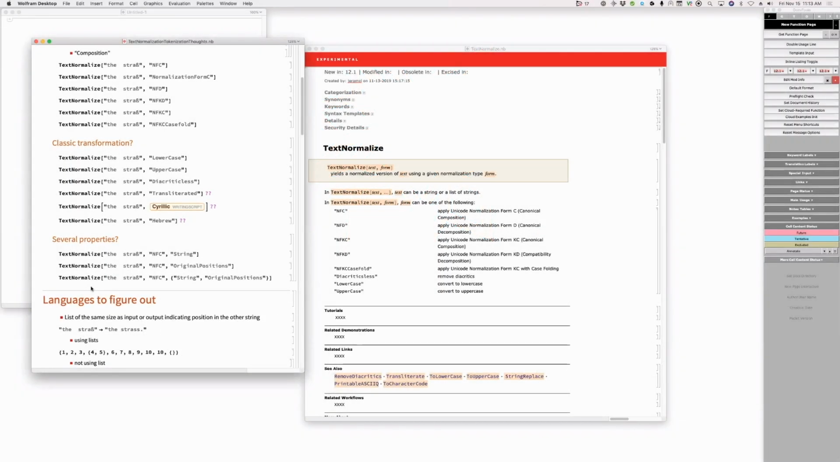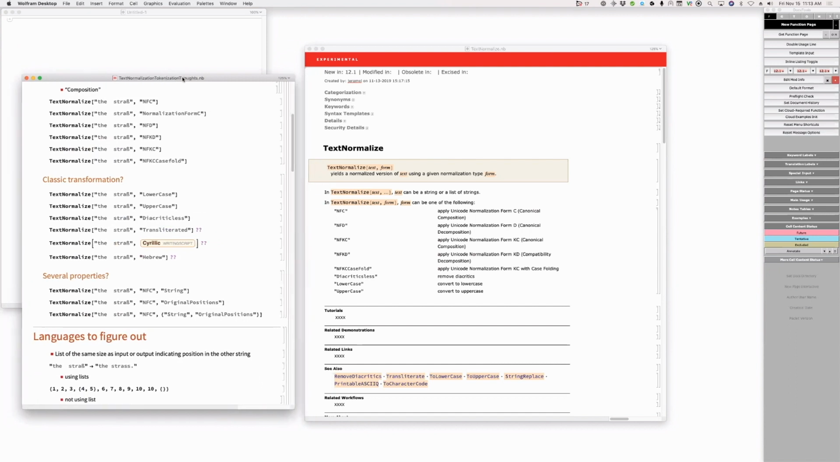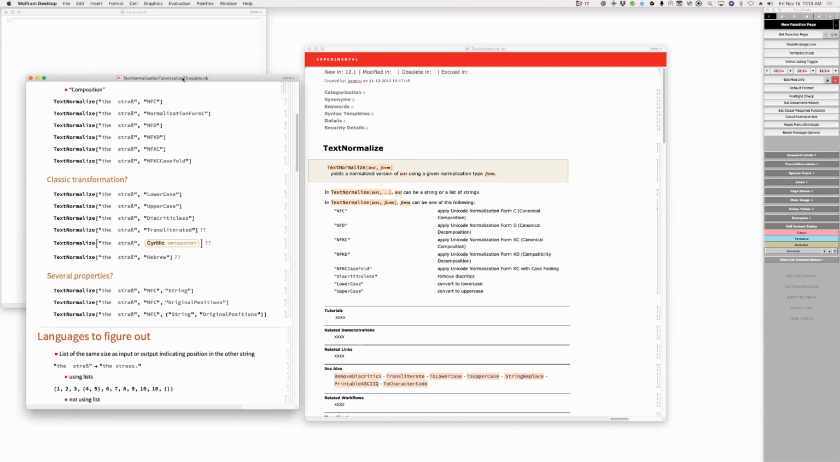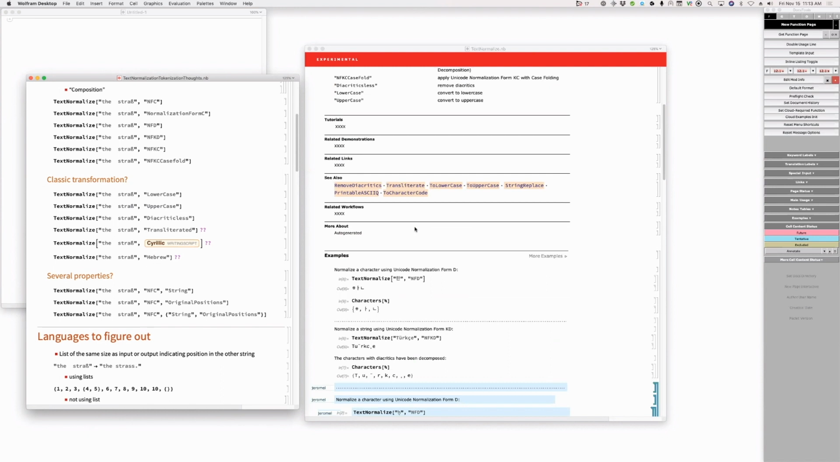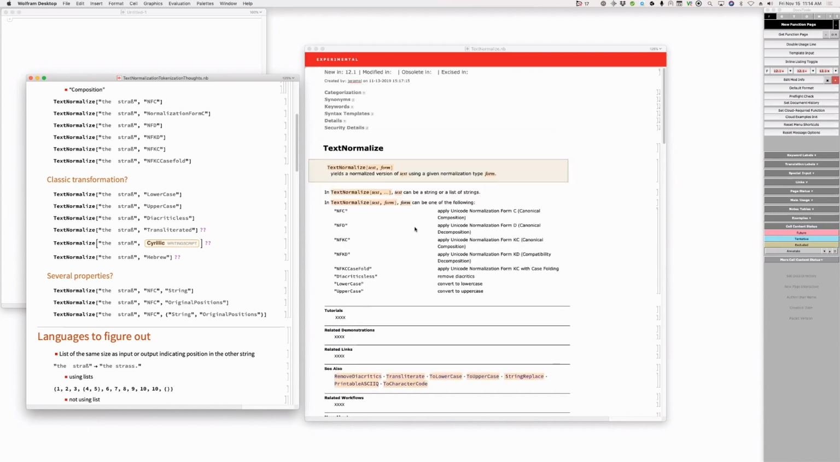All right, for people who are joining this live stream, we are talking about a fairly simple function, TextNormalize. Okay. So let's take a look at what's going on here. So I don't understand. Explain to me these various forms.